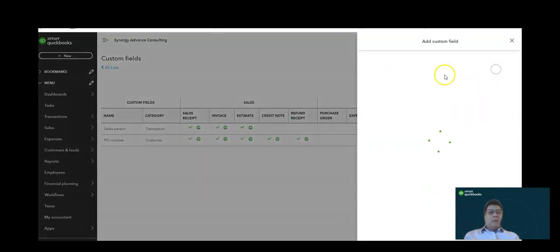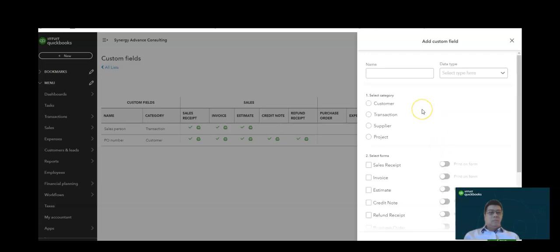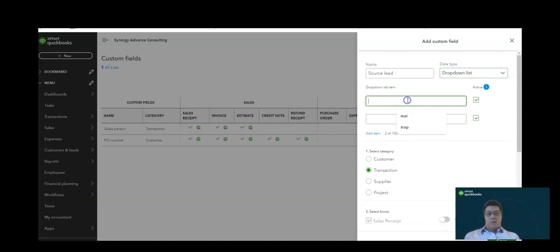Right? Let's create another one. Let's say cost lead, and I want it applicable to invoice, estimate, sales receipt, and I do not want it to be printed. It's only for my usage. I can always choose this as a drop down if I want to. Let's say I create a drop down list. For example, Facebook, customer referral. Let's just choose 2 for now. Click on save.